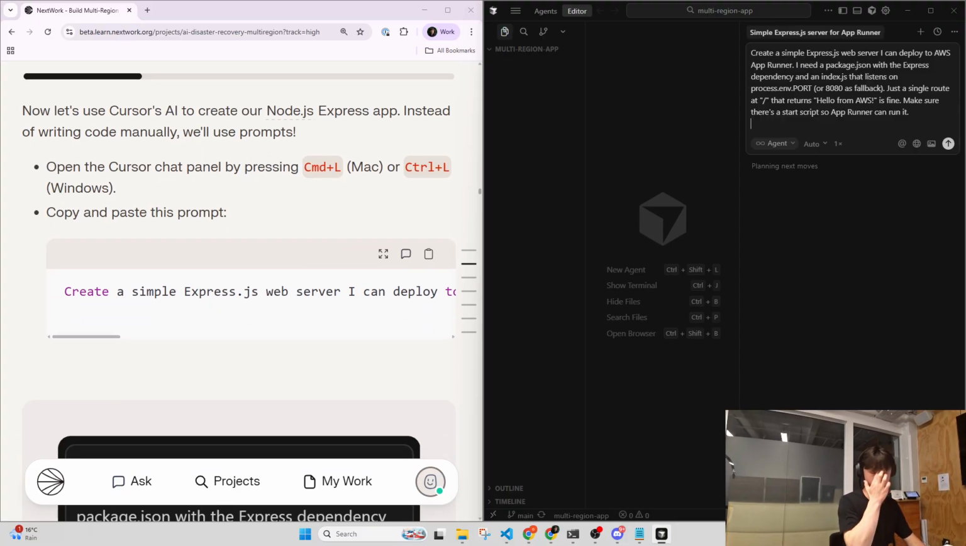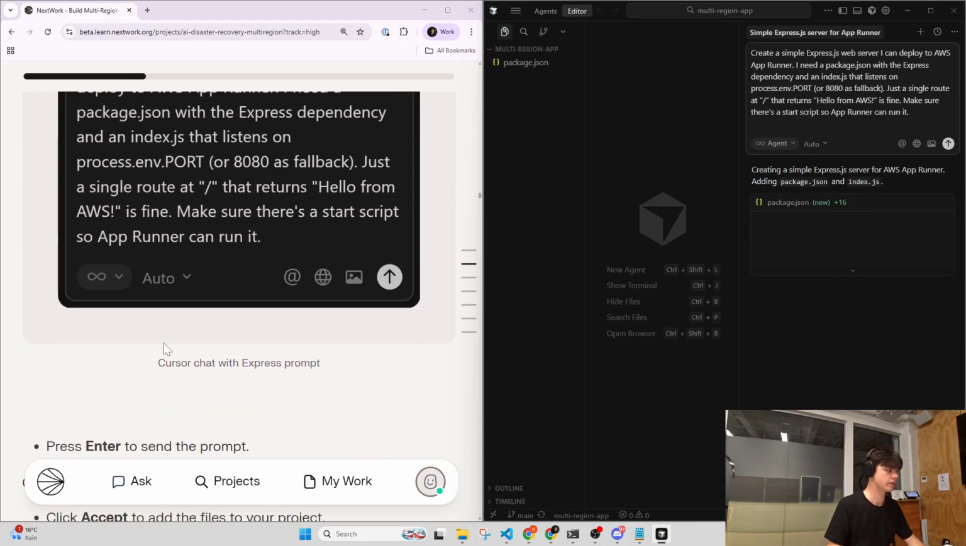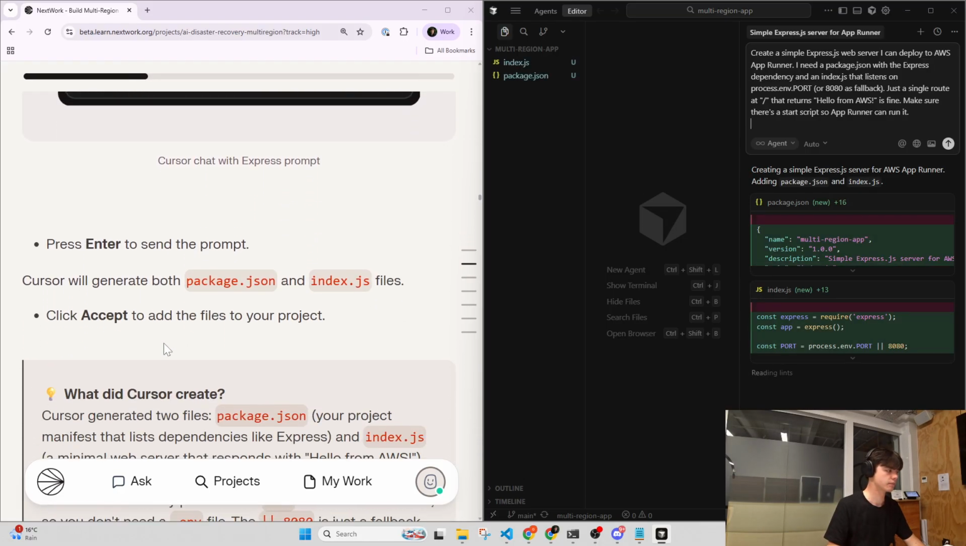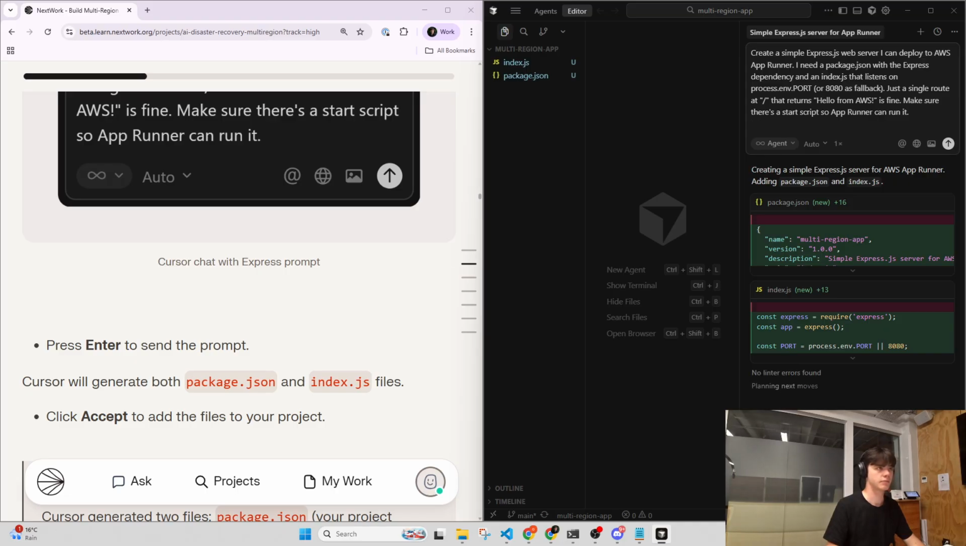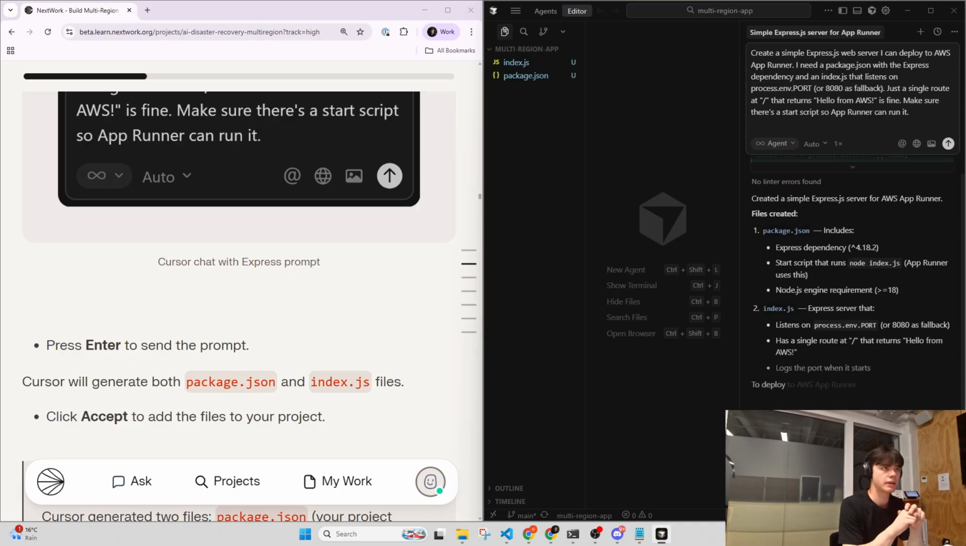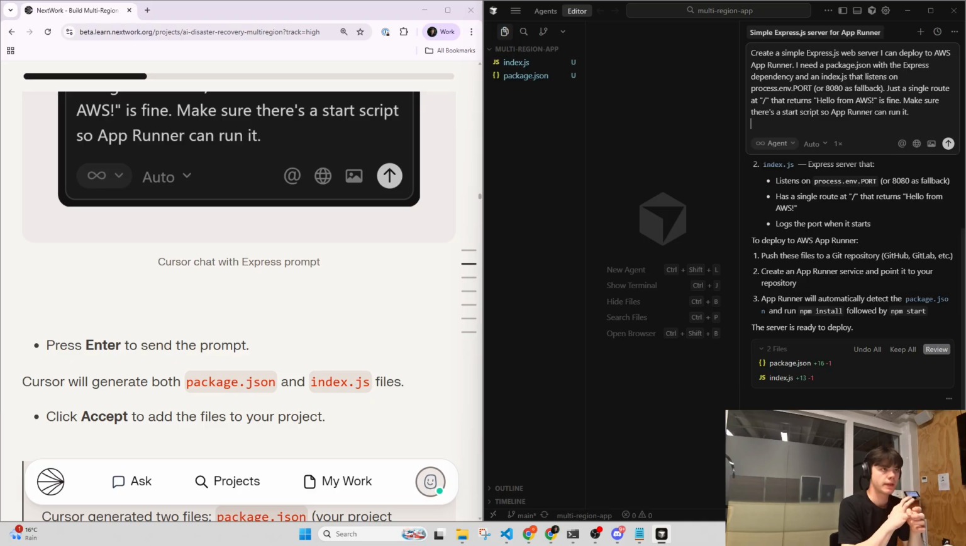Cool, so we can read this prompt while we wait for it to work. Create a simple Express app I can deploy on AWS App Runner. I need a package.json, so that's an install list, a requirements list of packages that need to be installed for this to work. And then an index.js that listens on a specified port, or 8080 as a fallback. And then just a single route, which has one page, one bit of text, which says hello from AWS.